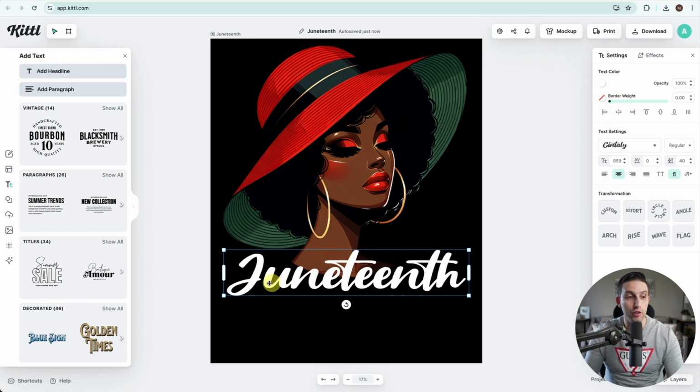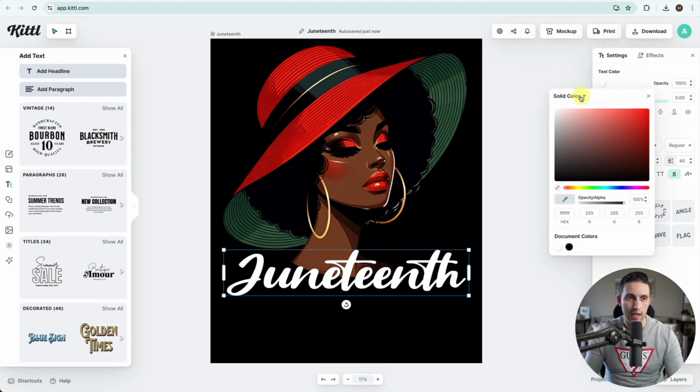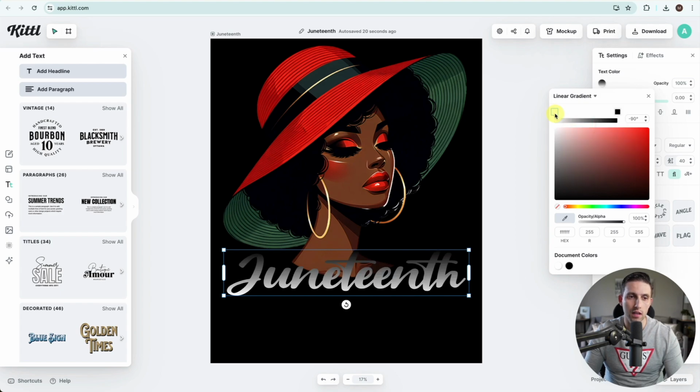So I'm gonna do the gradient that has all the three colors. I'm gonna click on text color and then see this solid color right here. I'm gonna change it to linear gradient. Perfect. Now the first color is gonna be red. I'm gonna pick my eyedropper and I'm gonna select red, just like that. And then I'm gonna click in the middle to create another gradient. And then I'm gonna click on my eyedropper again and it's gonna be gold. And then click again, third color, click on the eyedropper and then it's gonna be green.